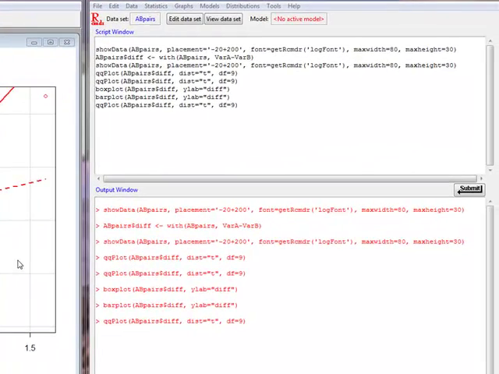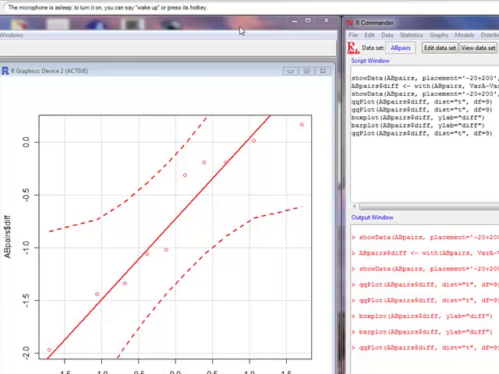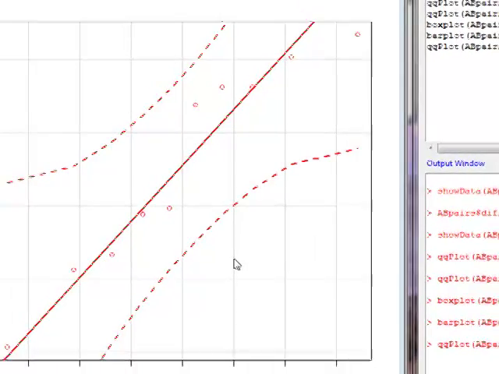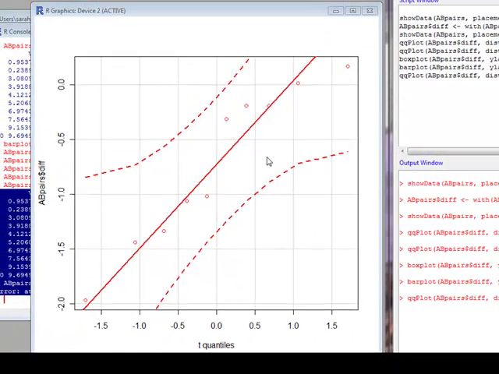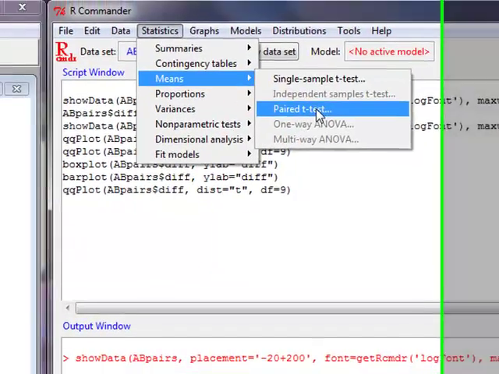Okay, so back to the quantile plot. I forgot to point this out earlier. Everything's within the intervals, confidence intervals they have here. And so this data it's appropriate to use a t-test for. So to do that, I'm going to go to Statistics, Means, Paired t-test.